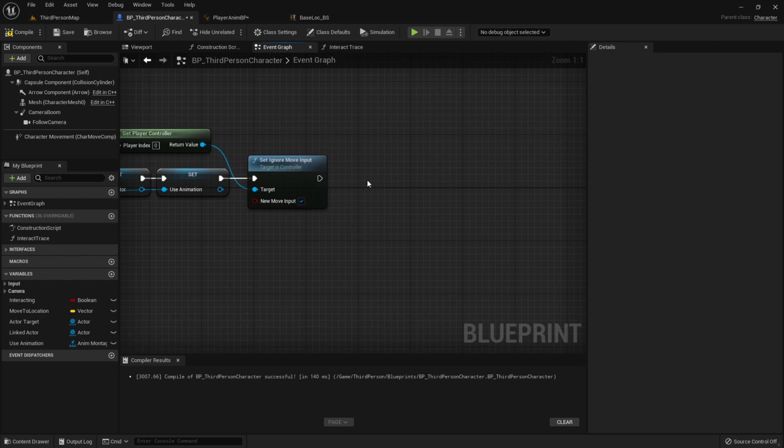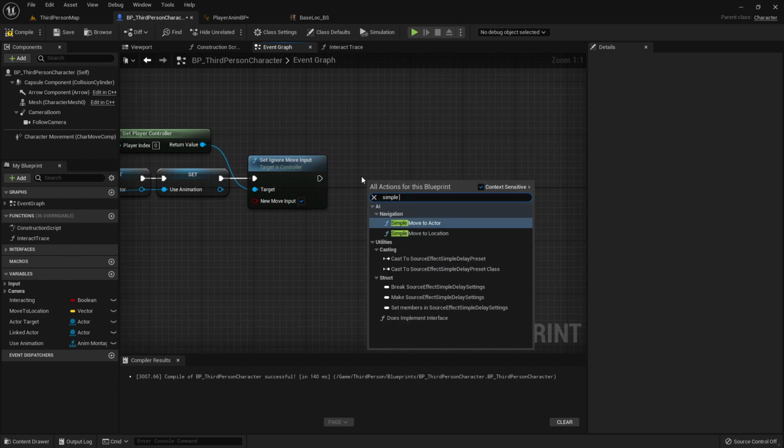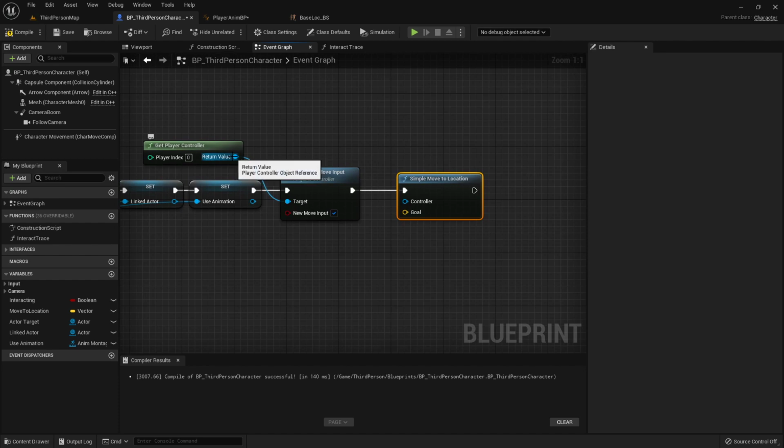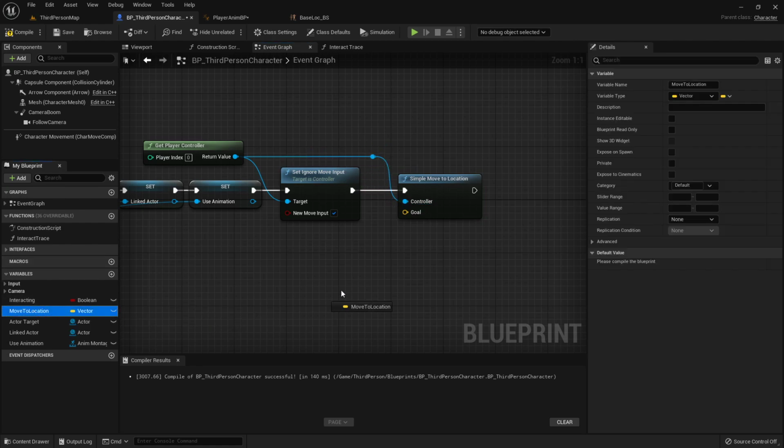Now the way we get our character to actually move is a simple move to location. This is a lot like the AI move to location or actor, except this one doesn't have any delays or anything attached to it, so it just basically will fire off everything after it immediately. But we're going to do a workaround. For the get player controller, we'll plug that into the controller, and for the goal, we'll just set our move to location right here.